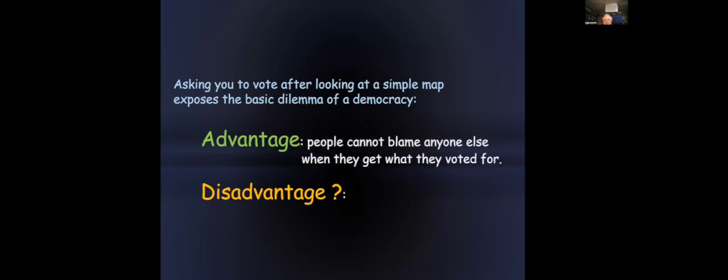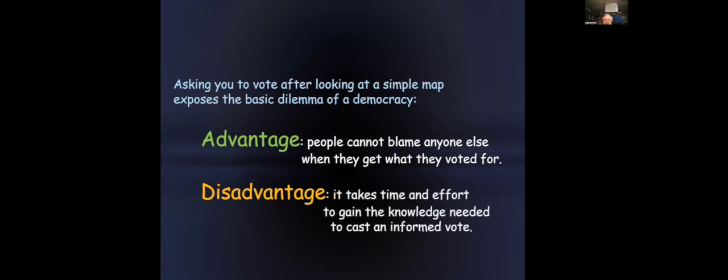But asking you to vote after looking at a really simple map exposes a real basic dilemma. That the only advantage of a democracy is that people can't blame anybody else when they get what they vote for. But it takes a lot of time and effort in order to get the knowledge that you need to make an informed vote. So what else would you like to know? And again, this is a good stopping point. You can have the students actually write up what kind of information they'd like to have.